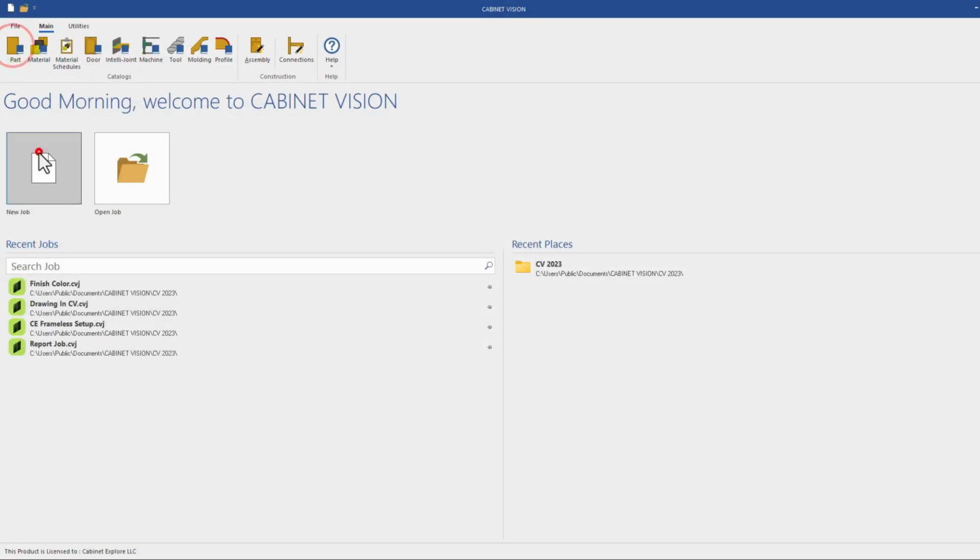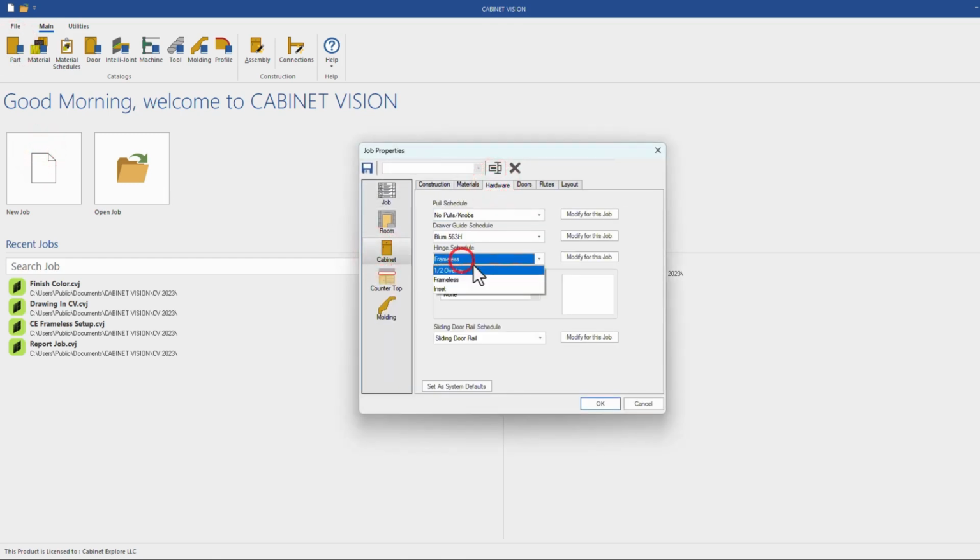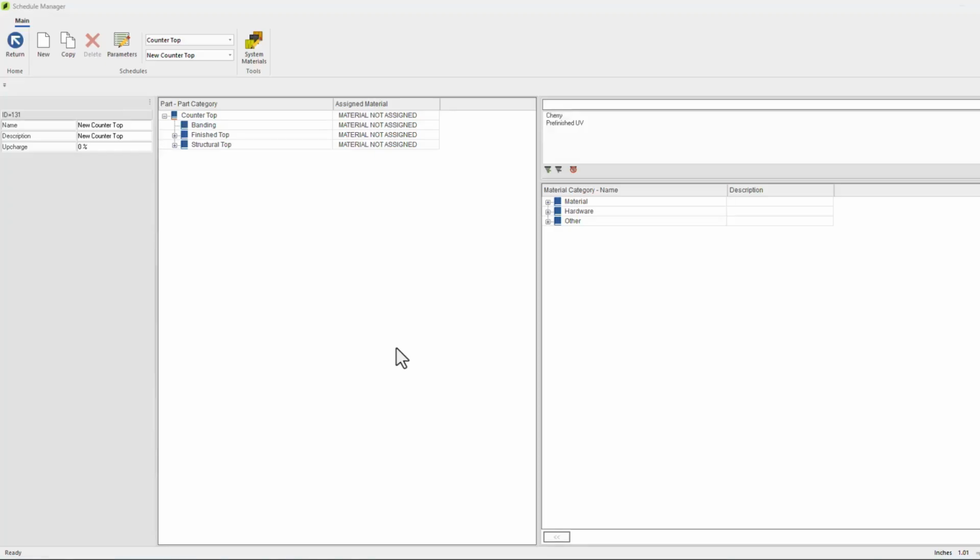So now when I start a new job and go to hardware, now I have a way to put those new hinge materials to use. In this video, we're going to talk about countertop schedules. And I do not have the countertop module. I can still show them visually and look at them in a job, but I can't actually control a whole lot of details as far as how they're constructed.